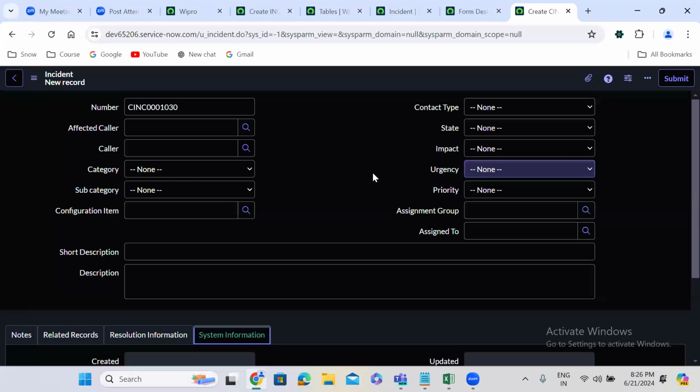If you have 1,000 fields, it will take so much time to load the form. Okay. Any questions from anyone, guys? Any questions from anyone? Vamsi, go ahead.